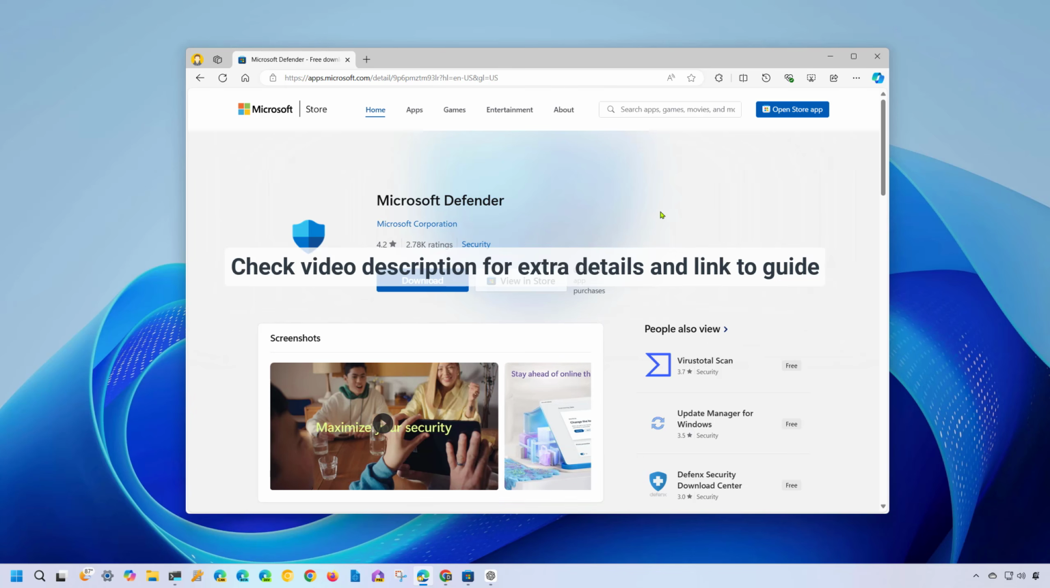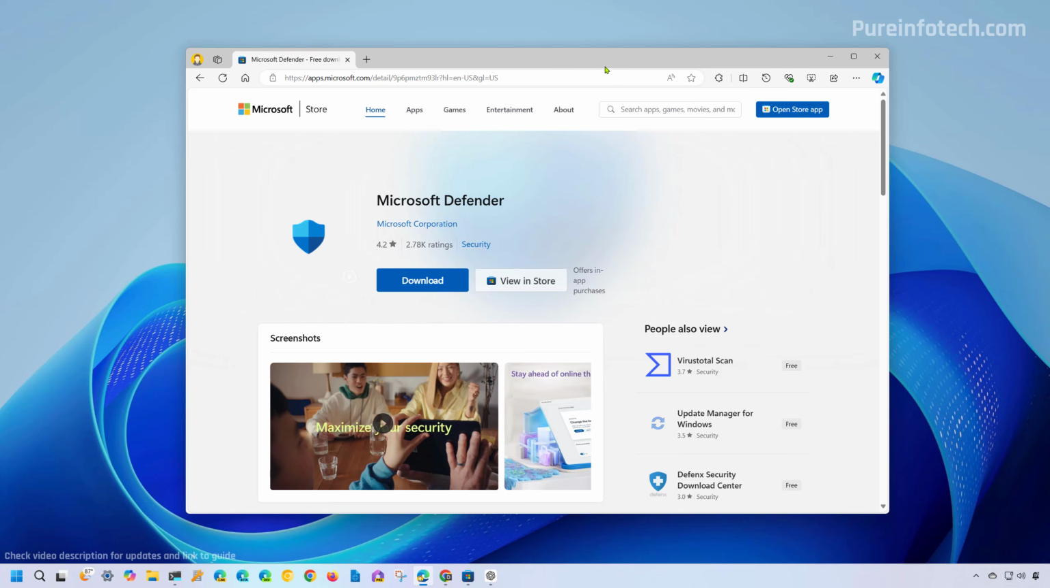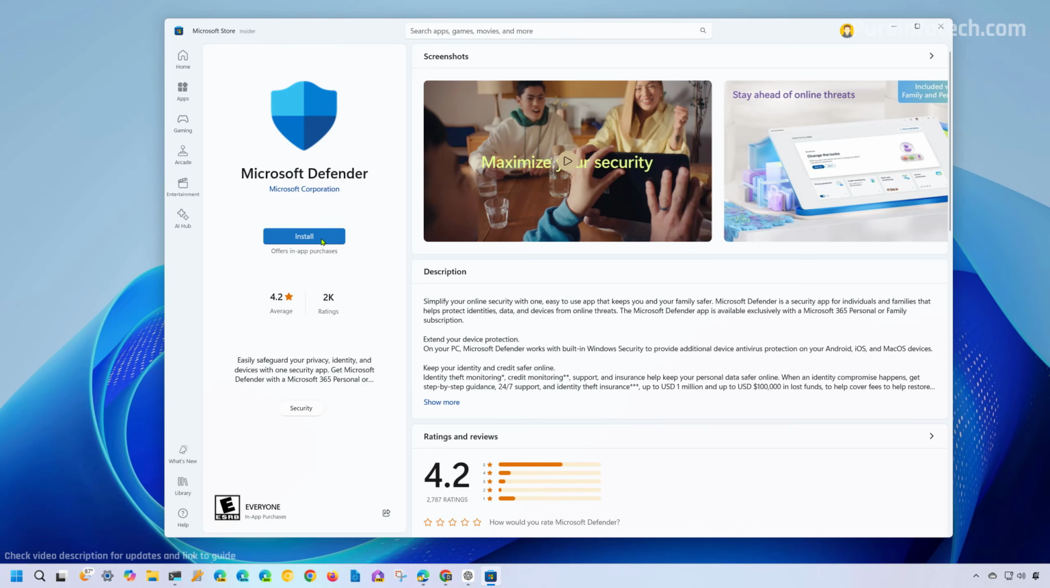Okay, first, you're going to need to download the Microsoft Defender app. And to do that, you need to go to this website and then just click the View in Store button. And then click the Install or Get button.